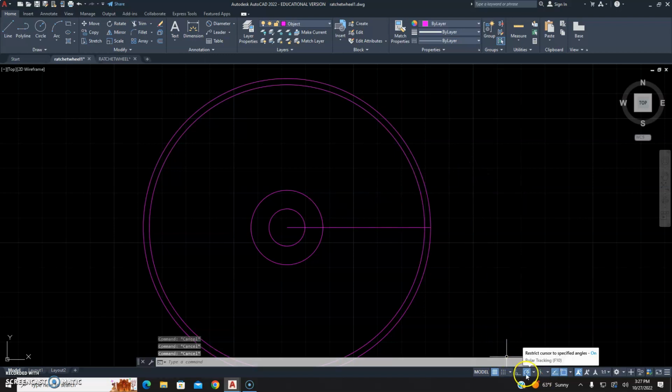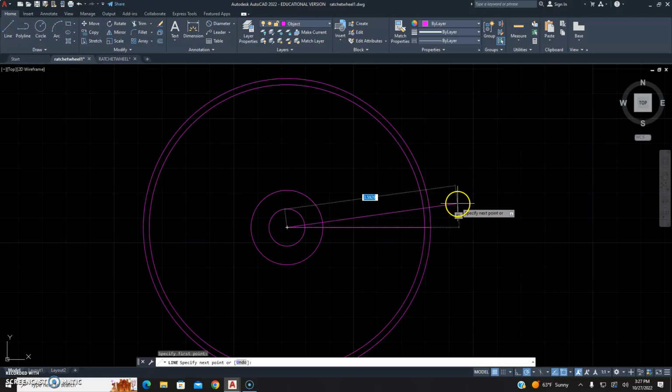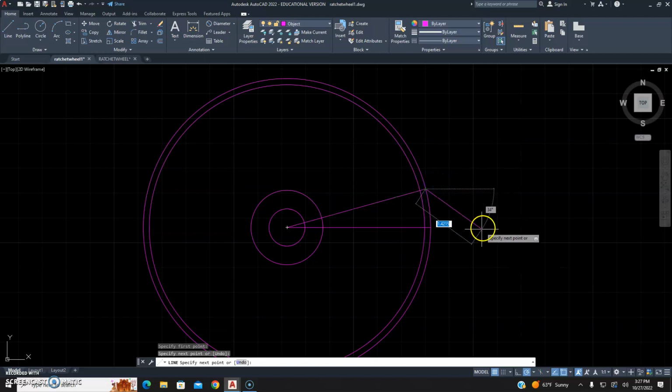We're going to come down here to our polar tracking. We're going to click the drop down, and we can see that we've got a lot of options here. One of them is increments of 15 degrees, 15, 30, 45, 60, etc. So we're going to select that, and watch what happens when I draw our line from the center out this time. Come up, watch what happens at 15 degrees. Snaps over to that.